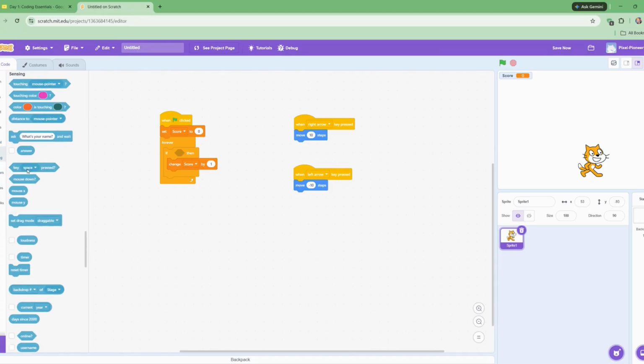Then I want everyone to go back to sensing and then choose either one key pressed or mouse pointer touching, and then put it in between if and then. For me, I'll just put back key space pressed. Next, I want everyone to start the game again and notice what happens. Notice how the score increased? By using something like this, you could make a simple auto clicker. You can make a simple clicking game with a spacebar.